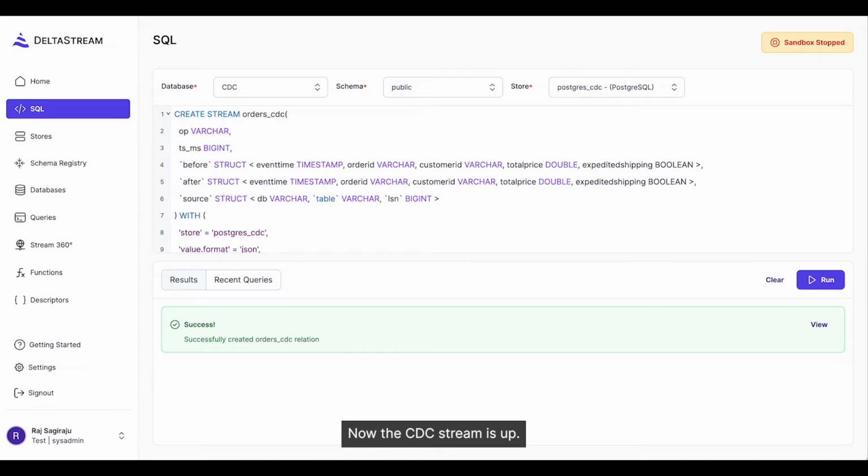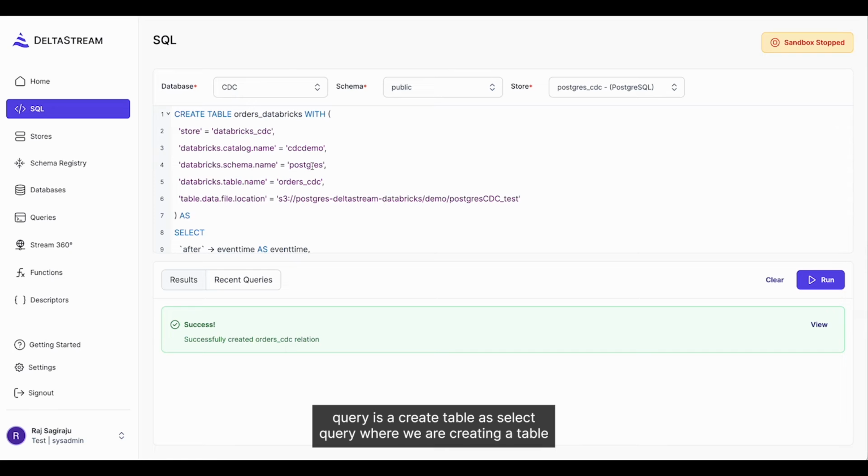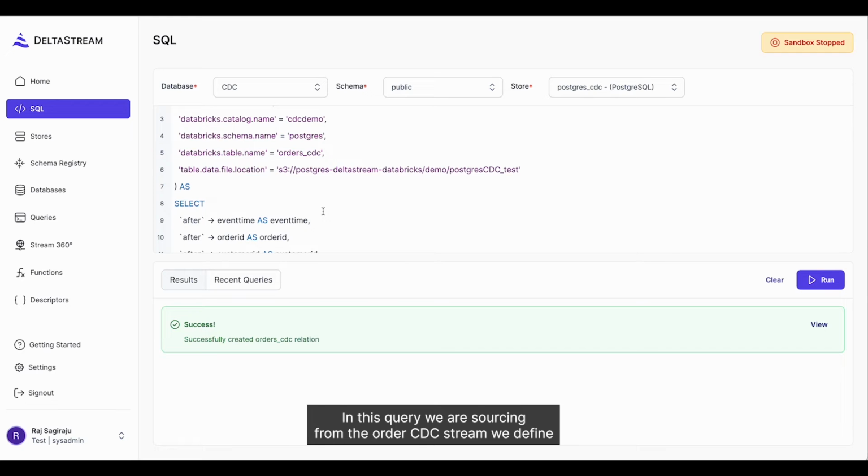Now the CDC stream is up, let's pipe the data into a table in Databricks. The following query is a Create Table as Select query, where we are creating a table that will contain the results of running a select statement. As you can see, the table relation that we are creating is backed by the Databricks CDC store, and we also specify the Databricks table name and the S3 path of where the data will be stored in the Delta Lake. In this query, we are sourcing from the order CDC stream we defined previously.